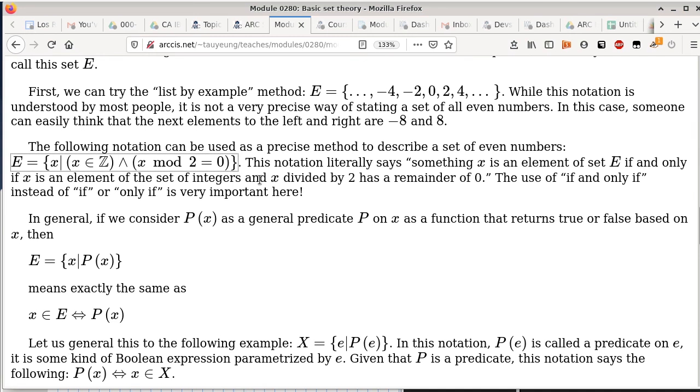Such that x is an element of this symbol, which means the set of all integers. I have no idea why it is a Z, probably a Greek symbol, not an English symbol, probably zeta. So x is in Z, and x mod 2 equals 0. Now whether you want to say x is an integer or not probably is not needed, because 1.5 mod 2 is not going to be 0.